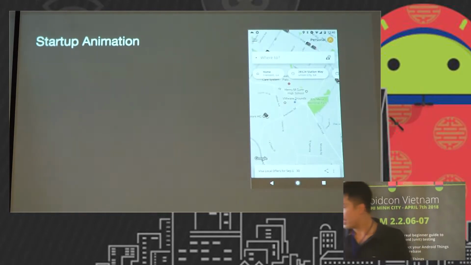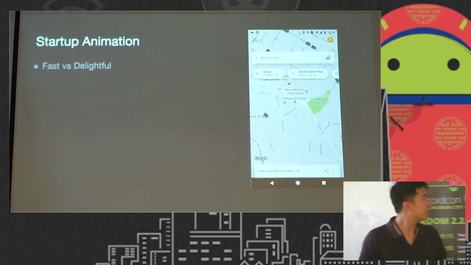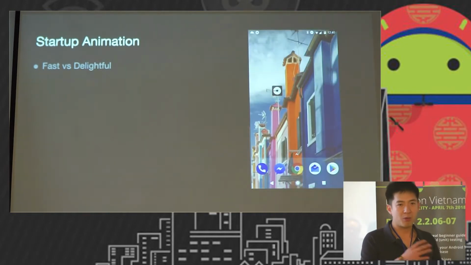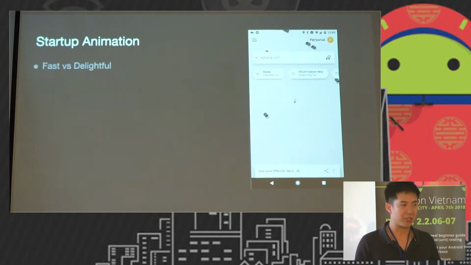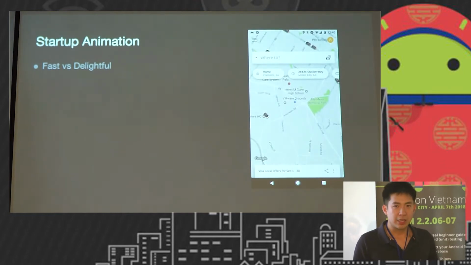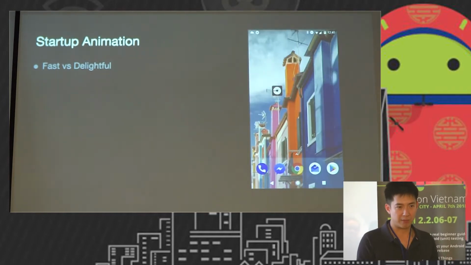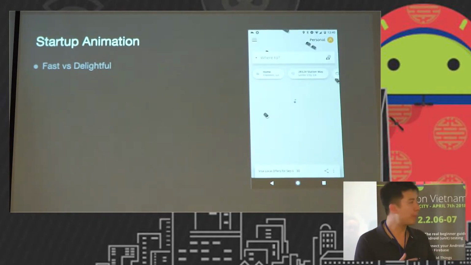But at the same time, if you want to provide a somewhat delightful user experience, there are many companies that show a very fancy animation at the beginning. The problem is that if you show a very delightful, very fancy animation, it's going to slow down the performance of the app. So how do we balance that?